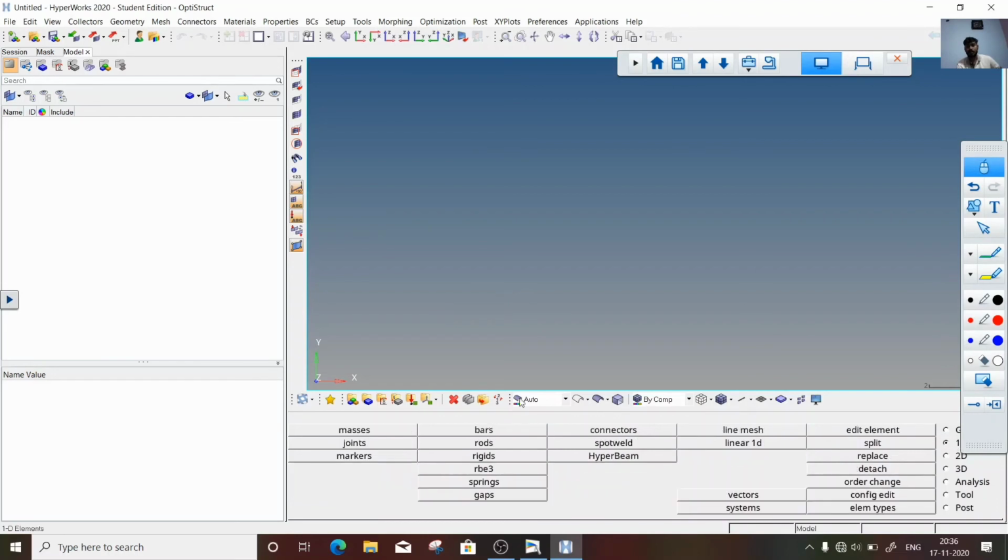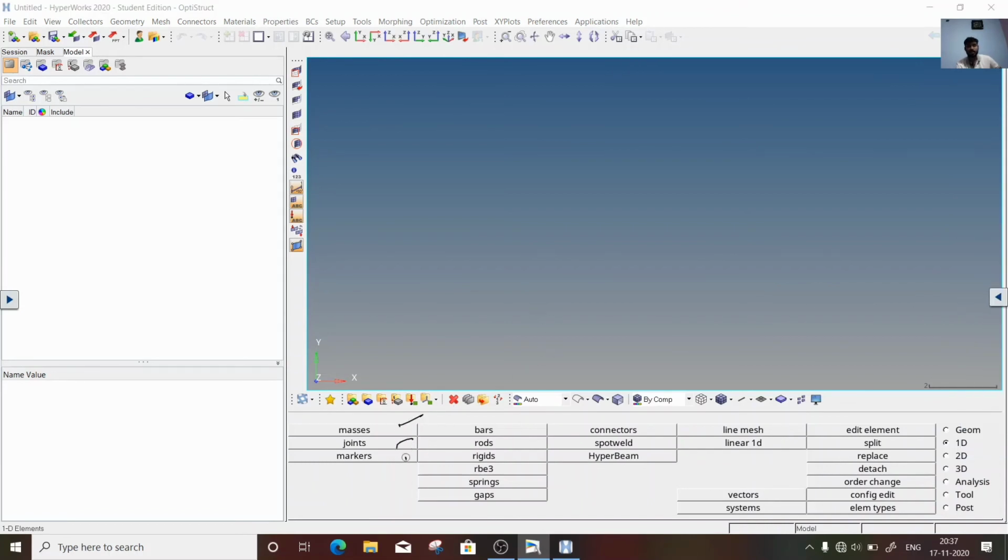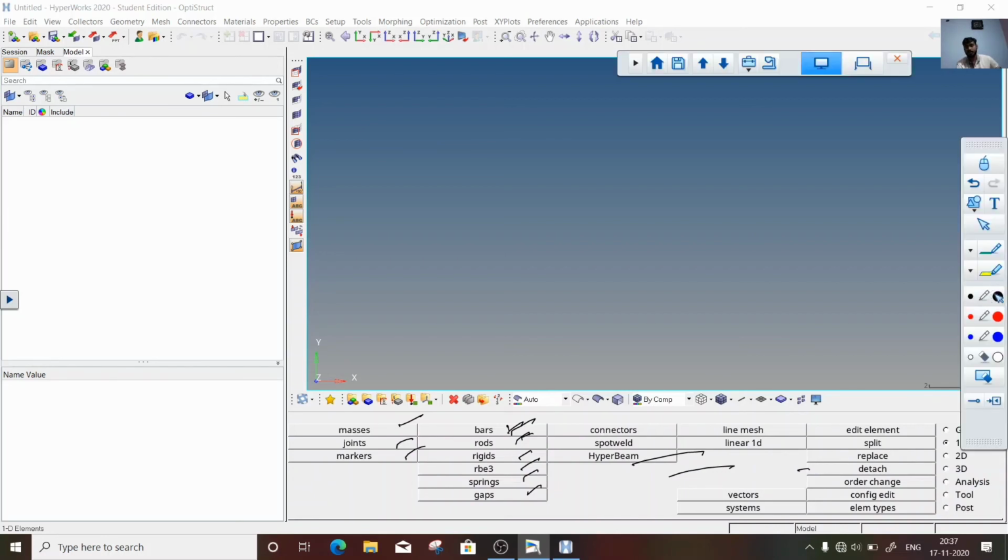in 1D you can see mass, joints, markers, bar, rod, and all these are 1D elements: bar, rod, rigid, RB3, springs, gaps. We'll see all these in our next video. Since this is just an introductory video for Hypermesh, let's only look at what commands are available.